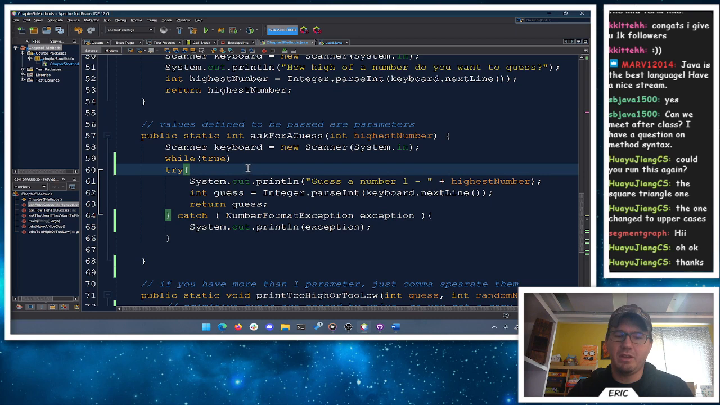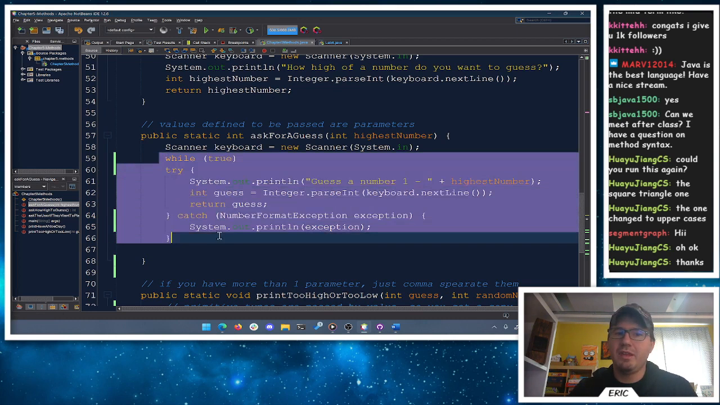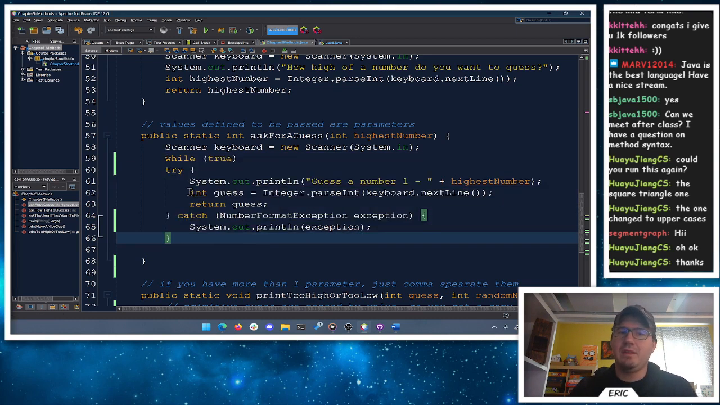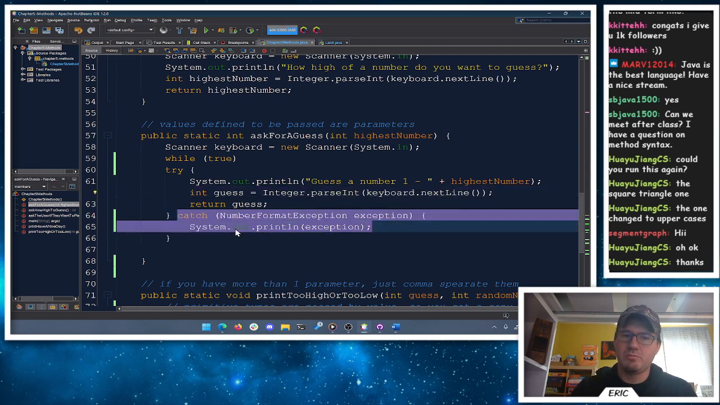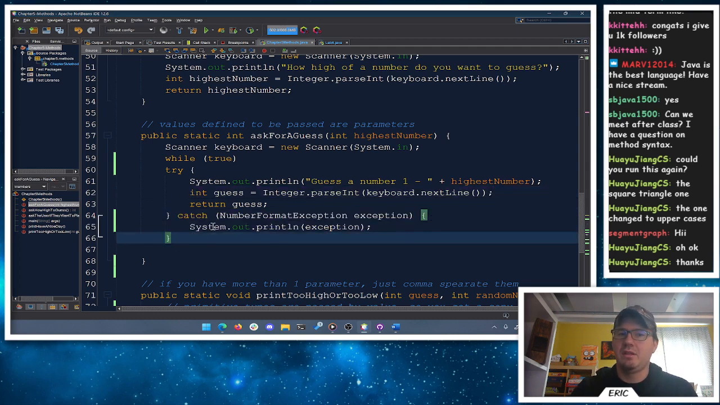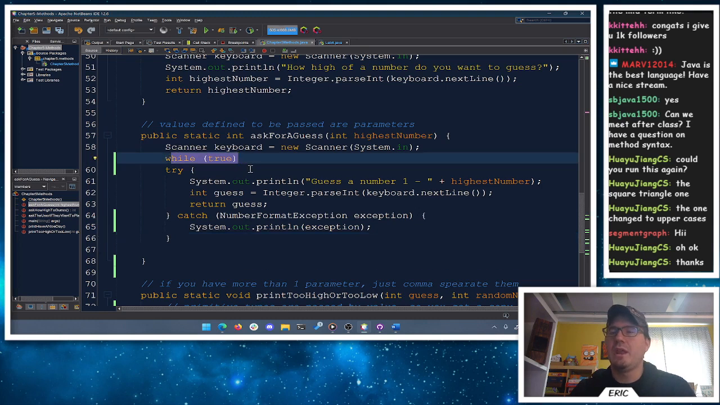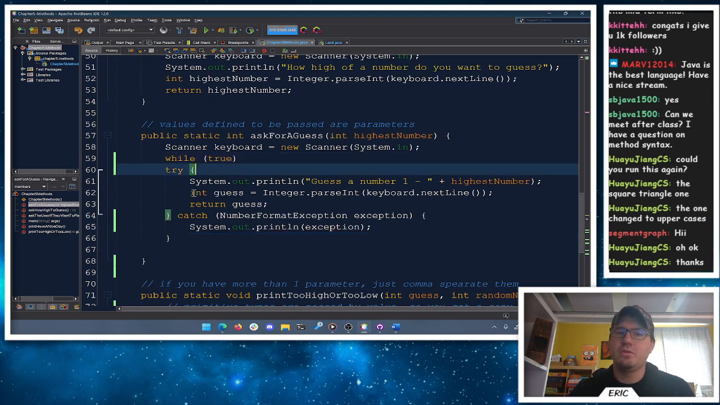Now this looks really funny. It looks like it's an infinite loop, but all it's saying is if an exception happens here, catch it, don't crash, print it out, and then go back up and try again. Because what happens with an exception is the code stops running at that point in time.